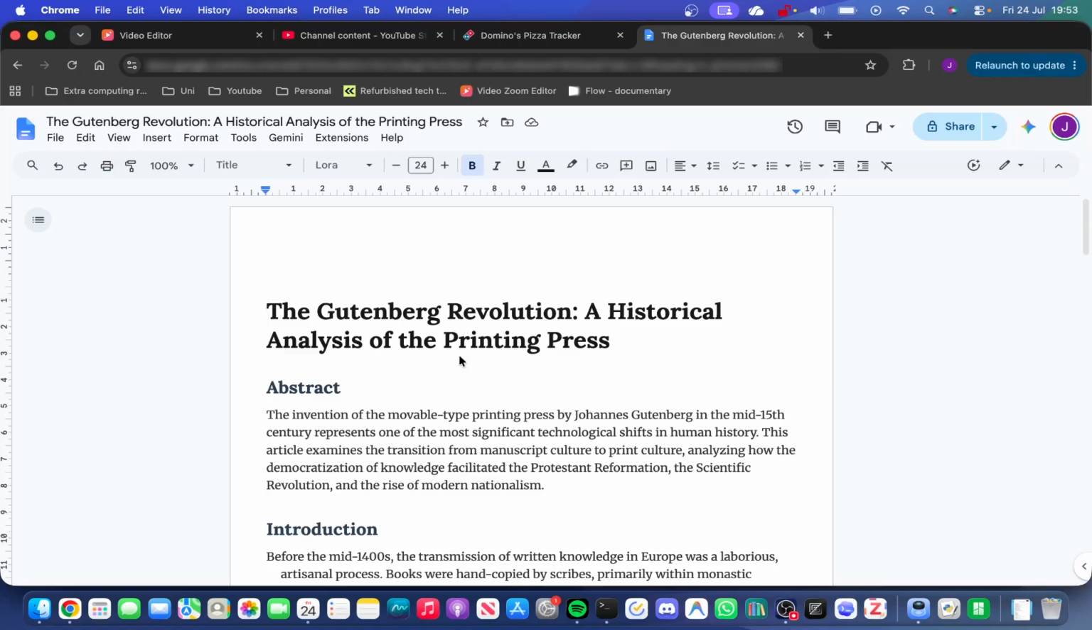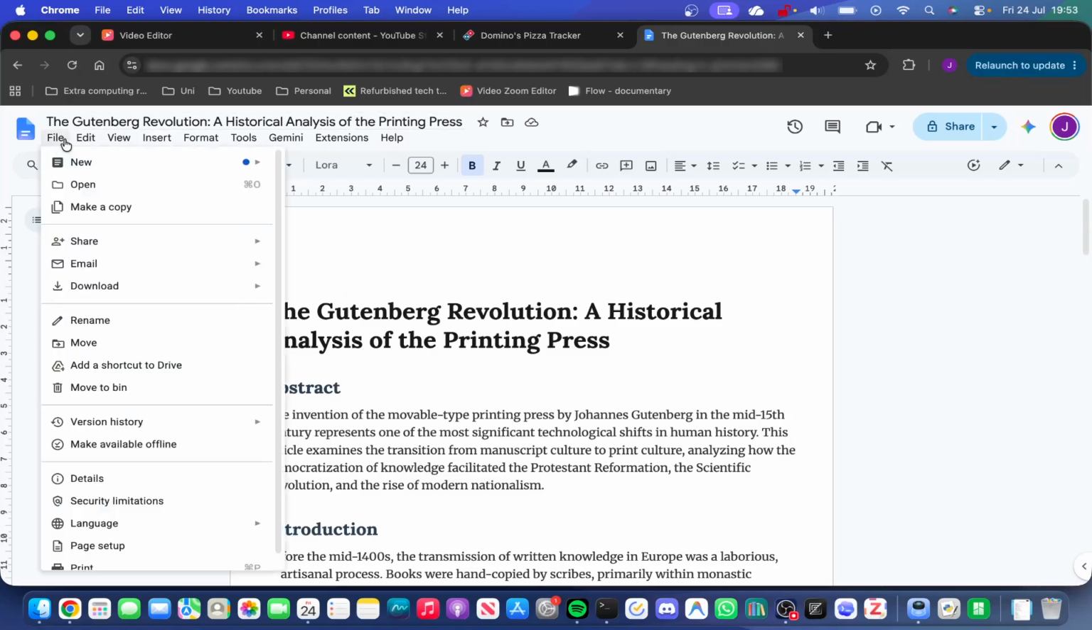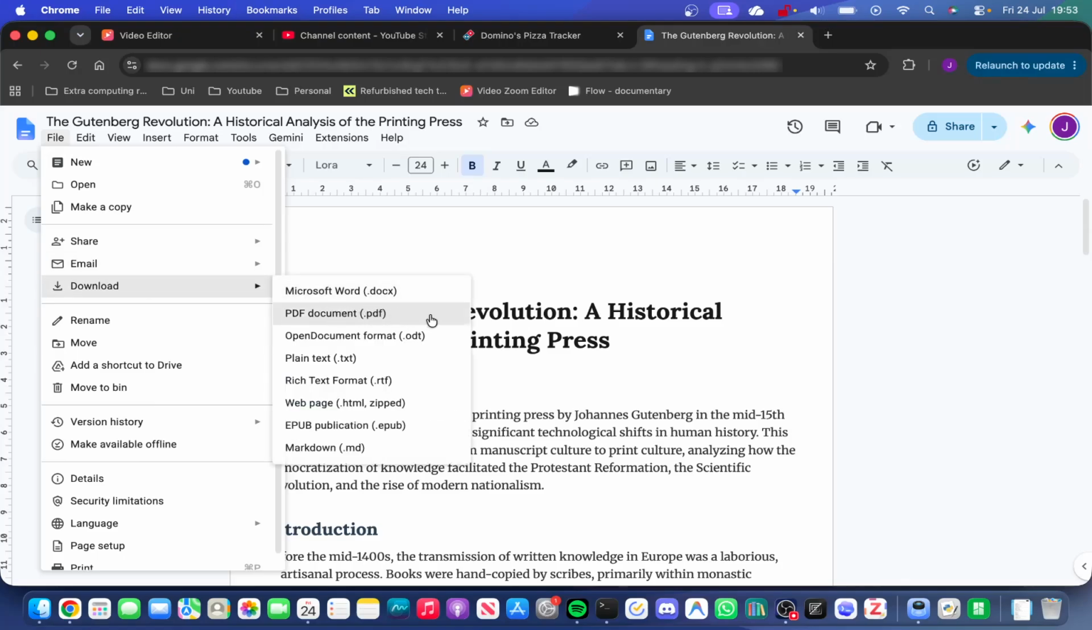Before getting started, make sure you have the document ready in Google Docs. Open the File menu in the top left corner to begin exporting. Hover over Download to reveal the list of available export formats. Select PDF document, save your file in that format.